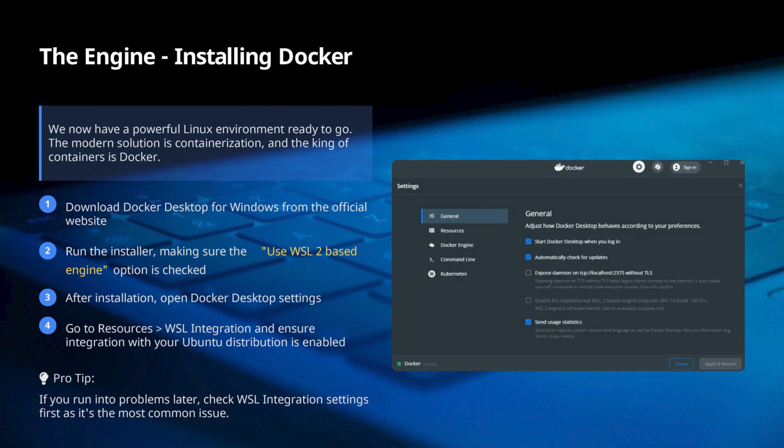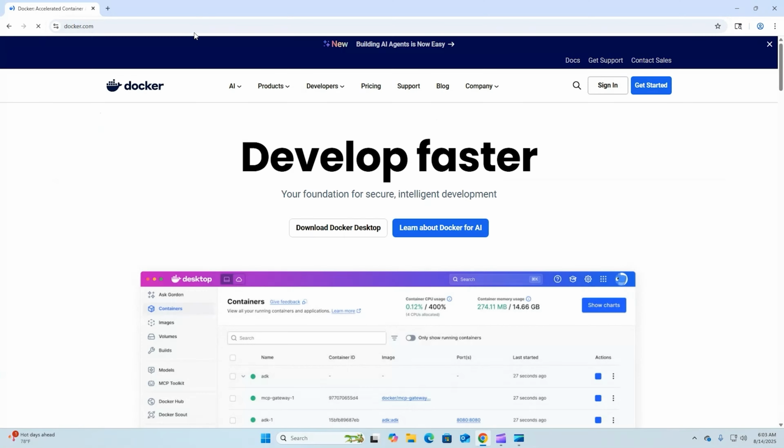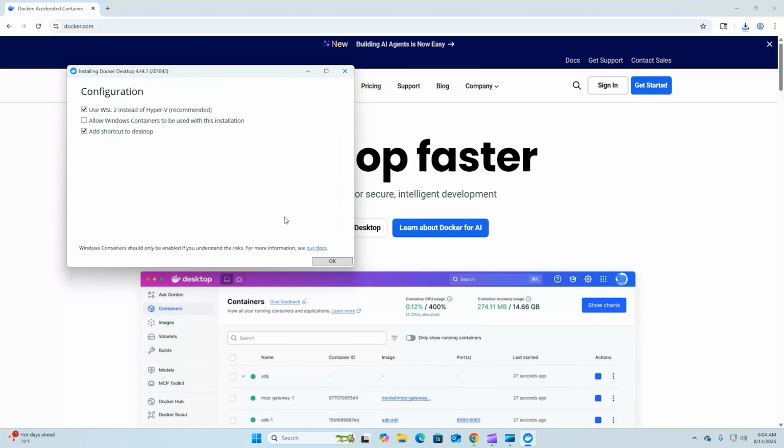Therefore, we could start installing our AI software piece by piece directly into it. But that can get messy. The modern solution is containerization, and the king of containers is Docker. The best part? Docker Desktop for Windows integrates perfectly with WSL. Go to the official Docker website and download Docker Desktop for Windows. Run the installer, making sure the Use WSL2 based engine option is checked.